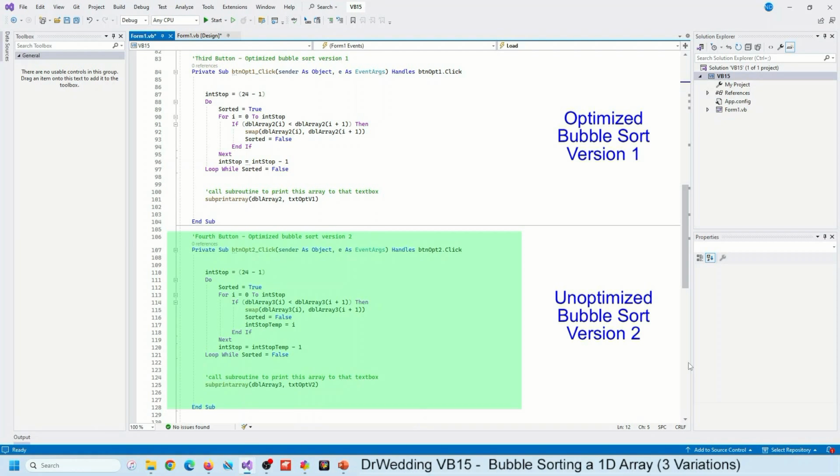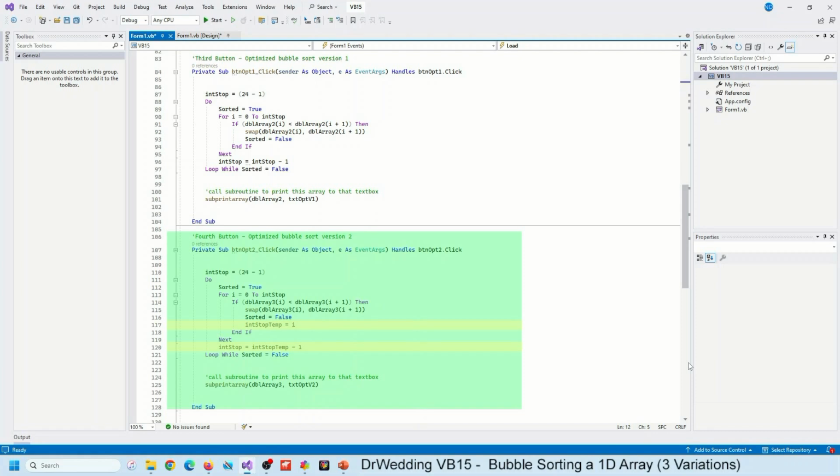Version 2 of the optimized bubble sort is nearly identical to version 1. The only difference is, instead of just decrementing the stopping condition by 1, we record the location of the last swap. Assume you have a 25 element array, and the last 5 elements are already in the correct position.